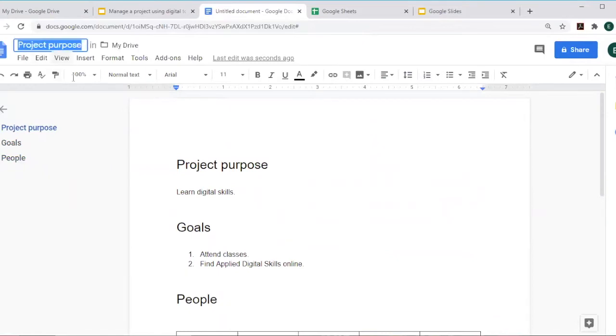When you're done, you're going to go up here to Untitled and change this to Project Charter, or you could name it something like the name of the project or something like that. Whatever makes sense for you. So that's how easy it is to use a document to organize some of your information.